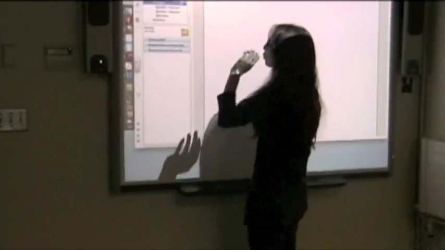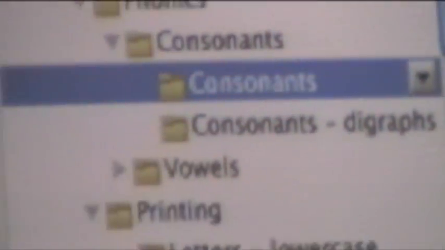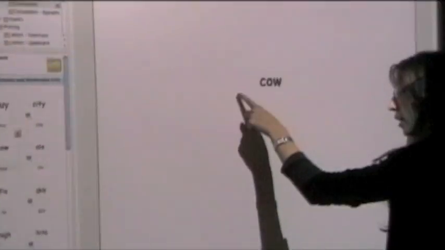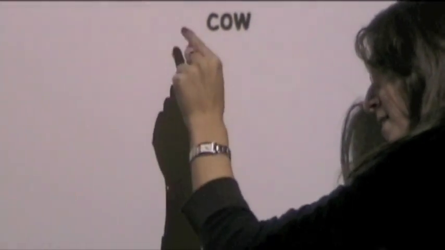You can even have the students work on different aspects of phonics. So here, it provides consonants and vowels. So we can pull up cow, and it will say it for you. So we can have the students work on it and see if they're correct in saying it by somehow getting it to say cow.